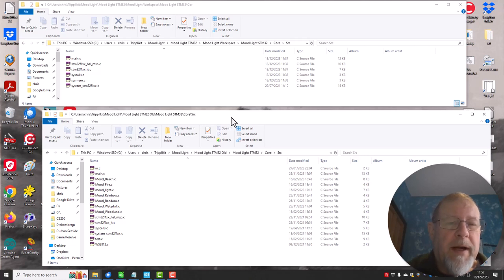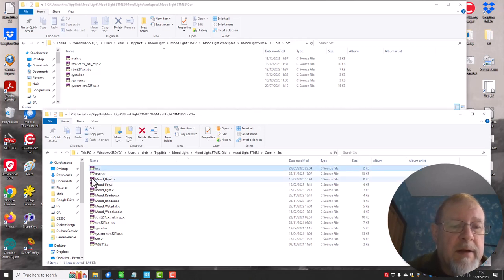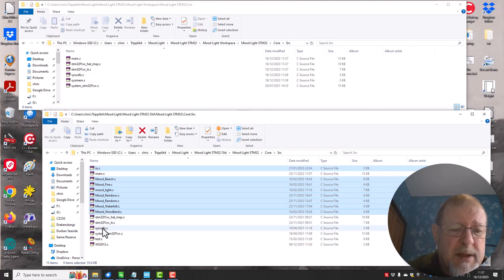So let's start by getting all our files that we have generated and copying them from the old, which is below, to the new, which is above. So that's that one, definitely not main. And these are all the modules. That is a system, that is a system, syscalls is a system, test, and that's the LED driver.